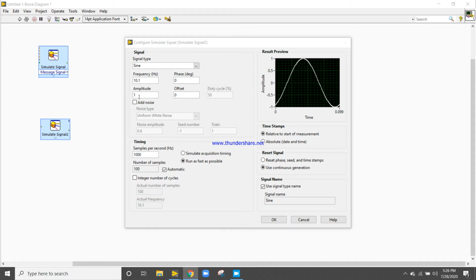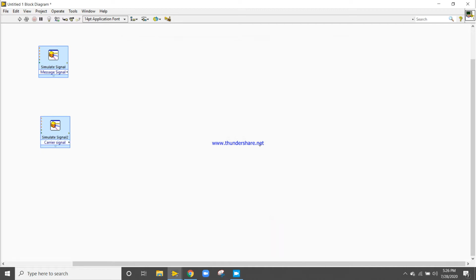So now keep the frequency same. Okay, phase shift 90 degree. That will be 1 lakh. Okay, now it will be a carrier signal. Okay, carrier signal.